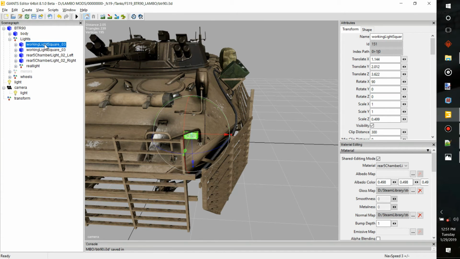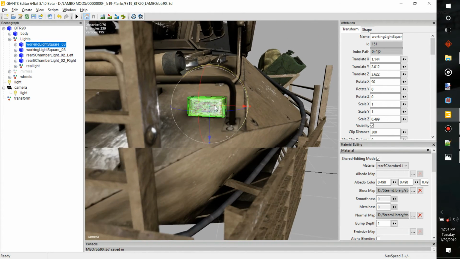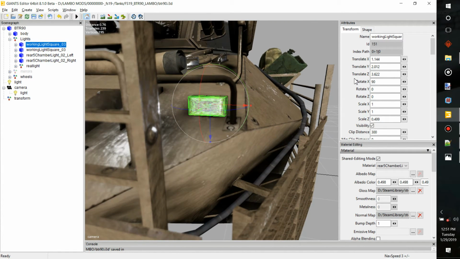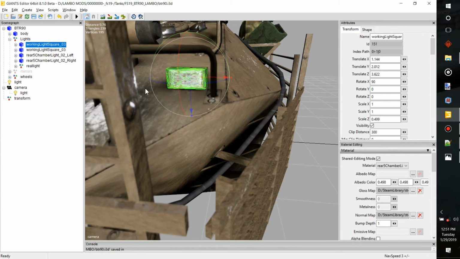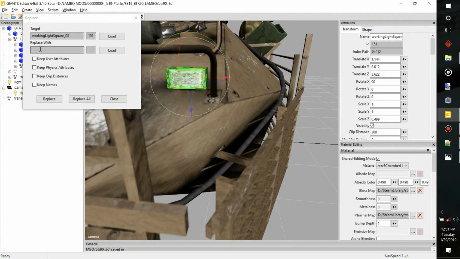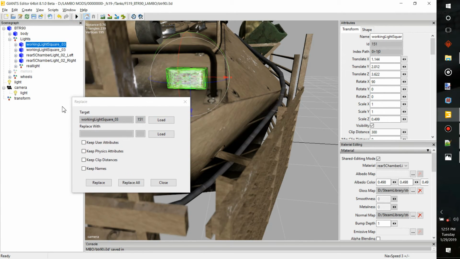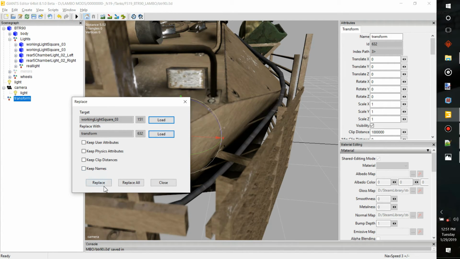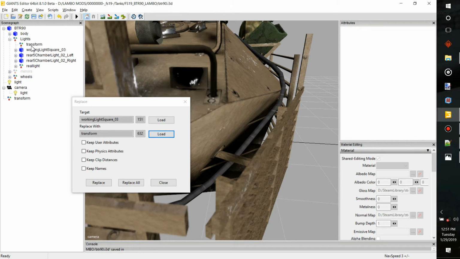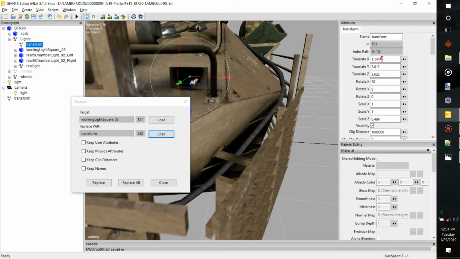This link node, we've already placed our lights. We got the scale set, all this stuff, all these configurations that we did to this light. So in order to preserve that, but still we're going to delete these lights right here. So we'll hit Control W, and that's called replace. Now it's already got the target working light square, and we're going to replace it with this transform. Load, and we'll hit replace.